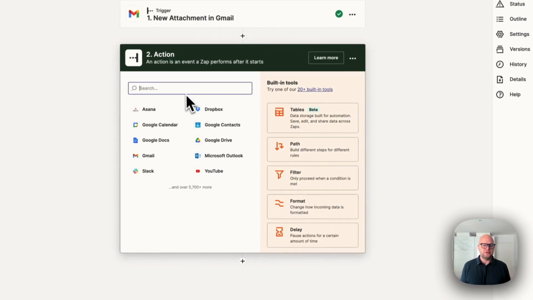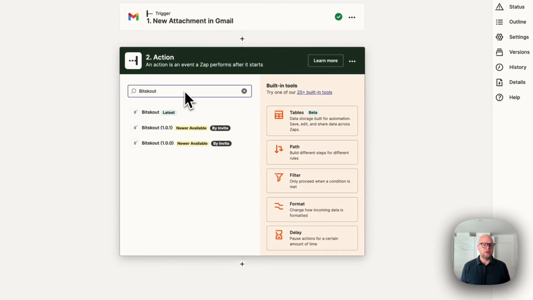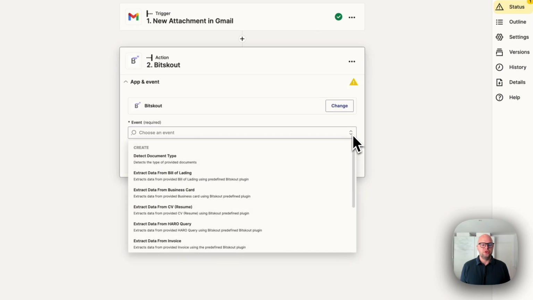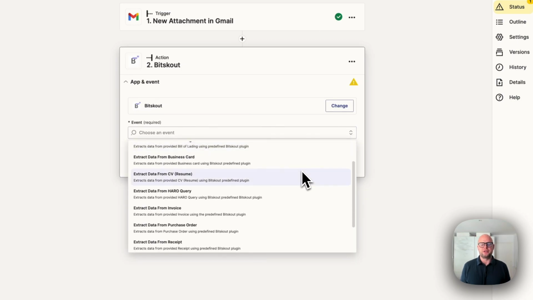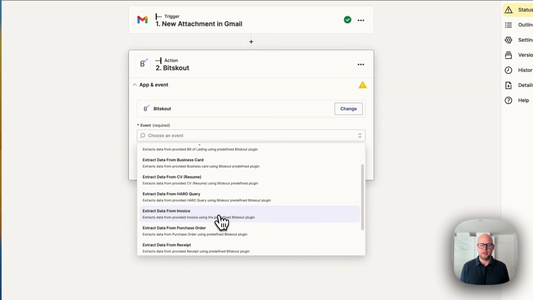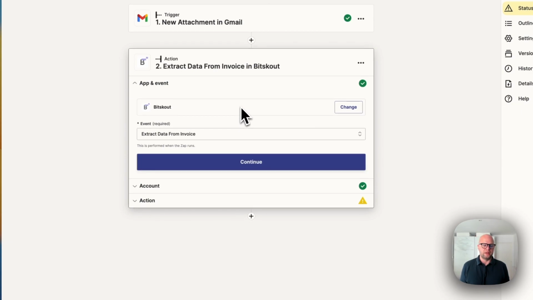So the next step is to use Bitskout plugin. And in this case, you don't need a special plugin. You don't need to create anything. You just want to use a direct action. Direct action means that it's gonna execute extraction data from invoice without the need to create a plugin. Bitskout will do it automatically.